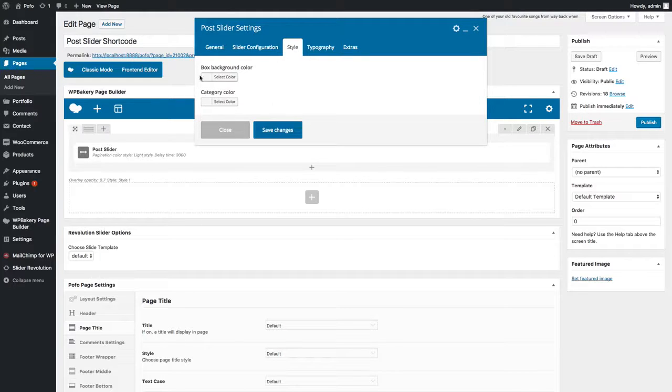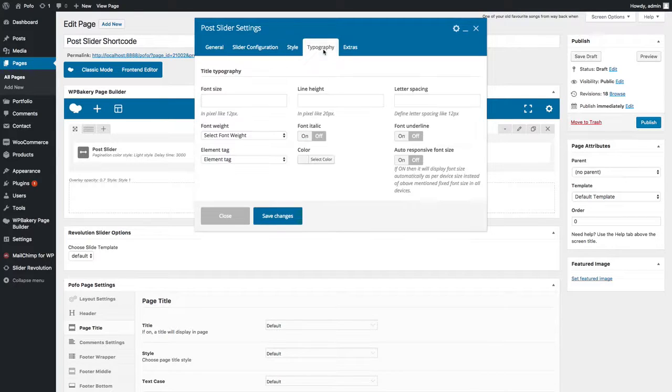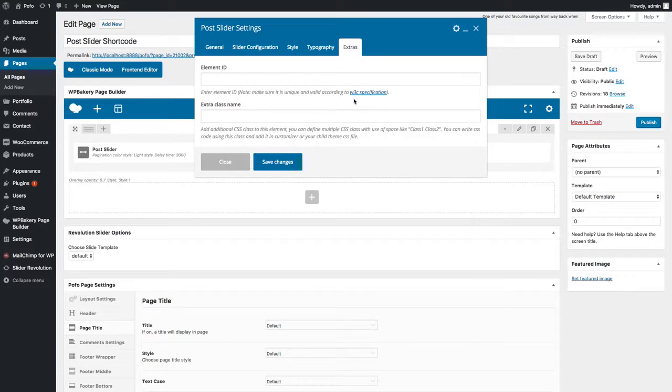Under Style tab, you can manage box background color and category color. Typography tab, here you can manage typography of title. You can manage font size, line height, letter spacing, font weight, set element tag H1, H2, etc., italic font on-off, change font color, font underline on-off, switch on-off auto-responsive font size.